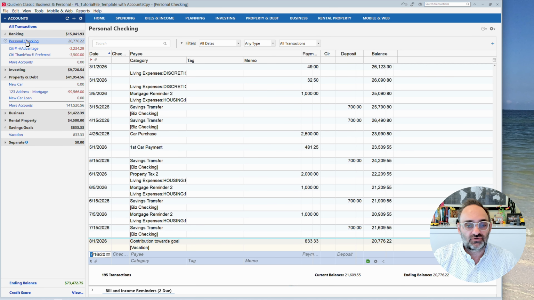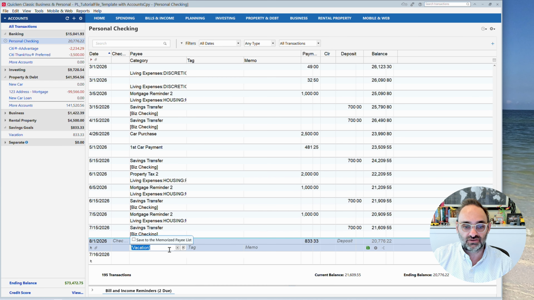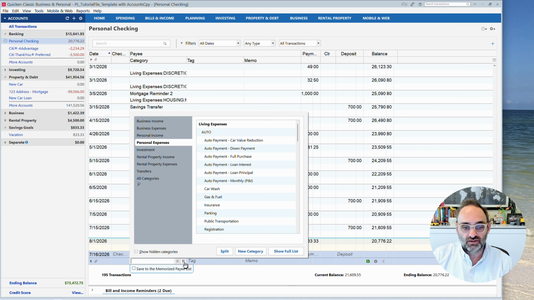Over here in personal checking on 8/1, we've entered a transaction for $833 to go to our vacation savings goal, and you can see that it showed up here. And this essentially is entered as just a regular transfer. Here's the problem.